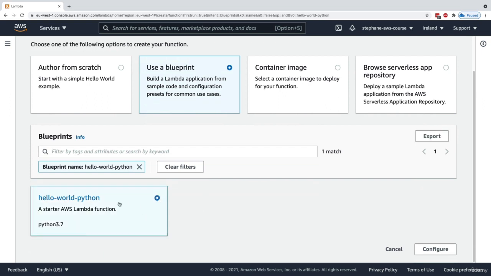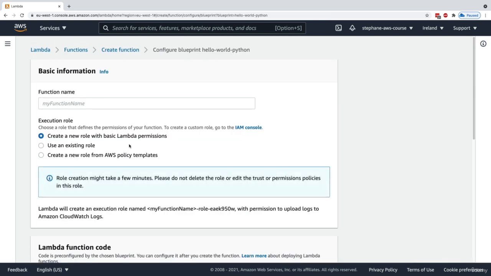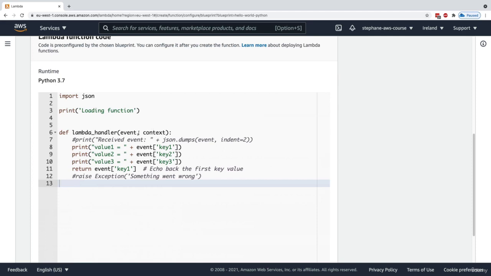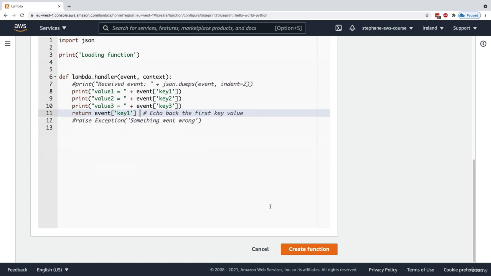So you click on it, and we'll deploy this blueprint. So configure it. The function name is just demo Lambda, because this is just our hello world for this course. We'll create a new role with basic Lambda permission, so we'll leave it as the default option. And then here is the code that will be imported into our function. This is going to be a Lambda handler that will print 3 values into the log and then return 1 value. So let's click on create function.